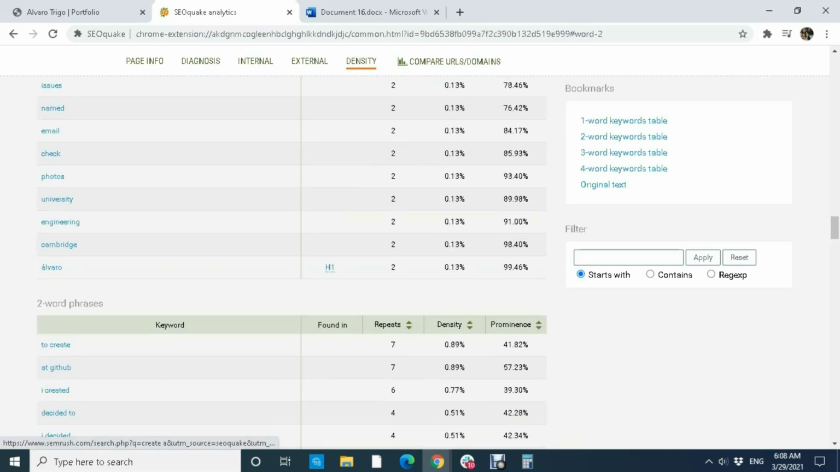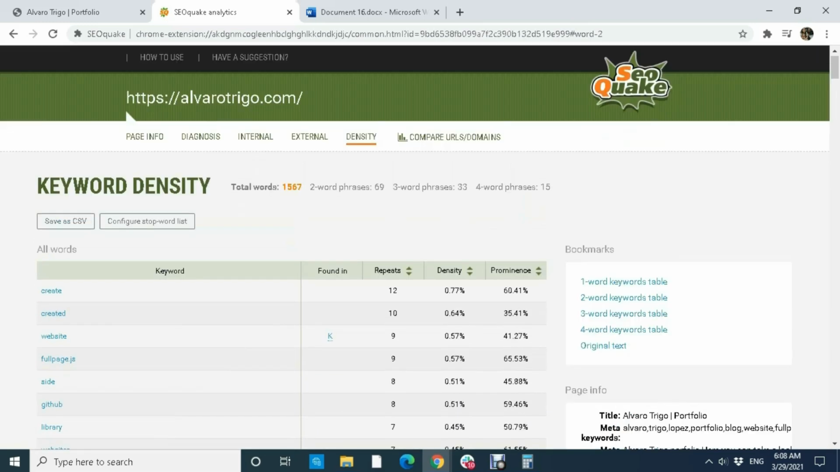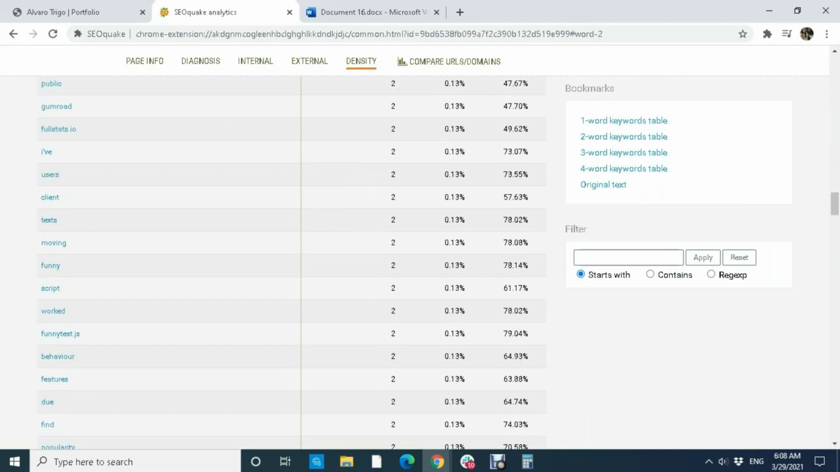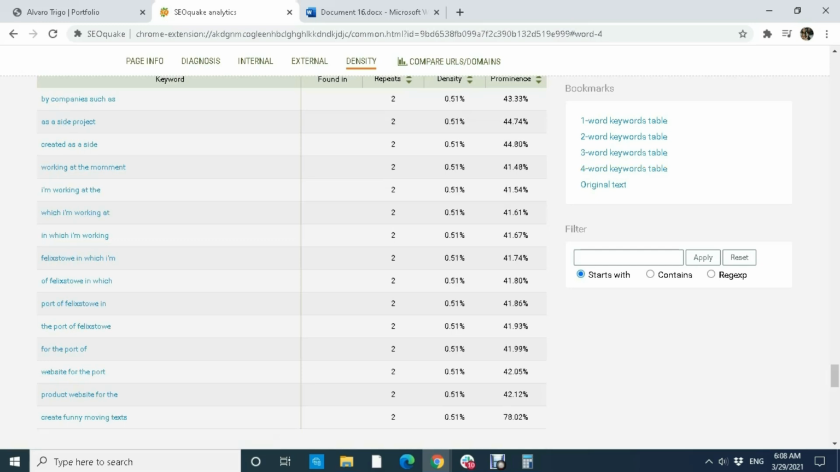Maybe it would be better to have "full page" and "Alvaro" here, and then for the two-word keywords, maybe I would have "Alvaro Trio" or something like that. For the three-word keywords, I decided to repeat it 4 times. I still don't like this one, so maybe "website full page," "website full screen," something like that, right? I don't know.